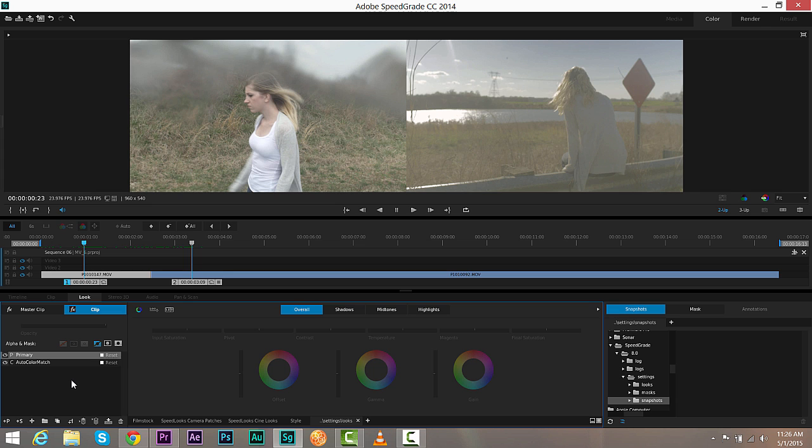So now, as you can see, the shot isn't cold anymore. It's a little bit warmer, flatter. And just a little disclaimer: this is not going to give you the most accurate match to the shot that you want, but it's going to give you a great starting point. I can't stress that enough.